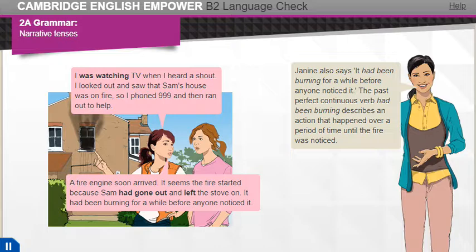Janine also says, "It had been burning for a while before anyone noticed it." The past perfect continuous verb had been burning describes an action that happened over a period of time until the fire was noticed.